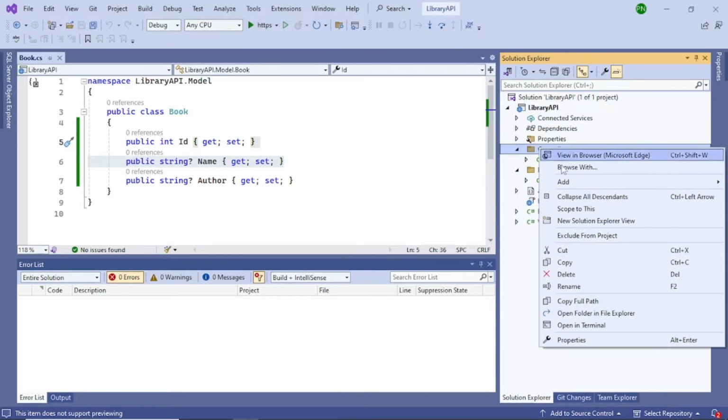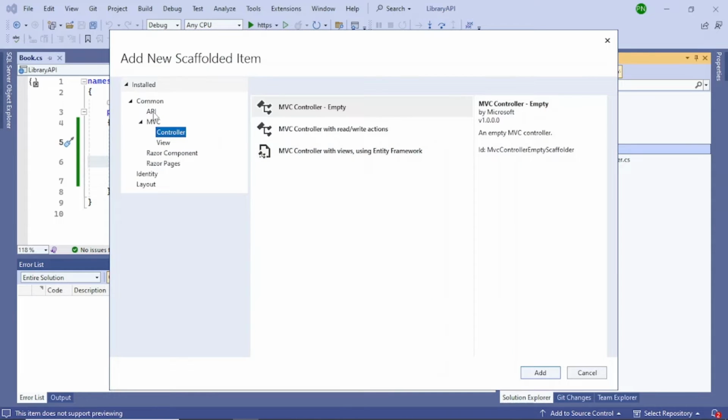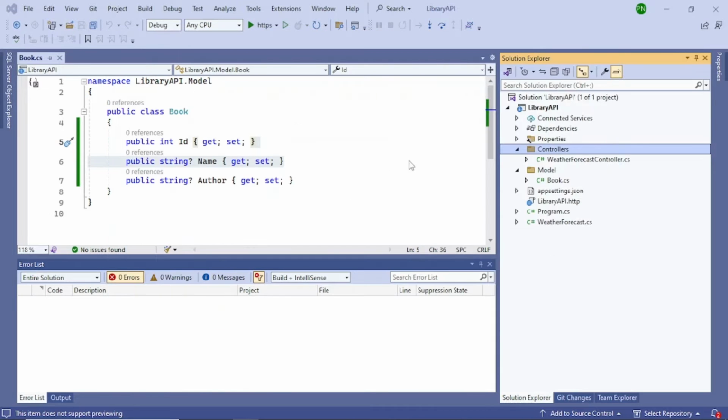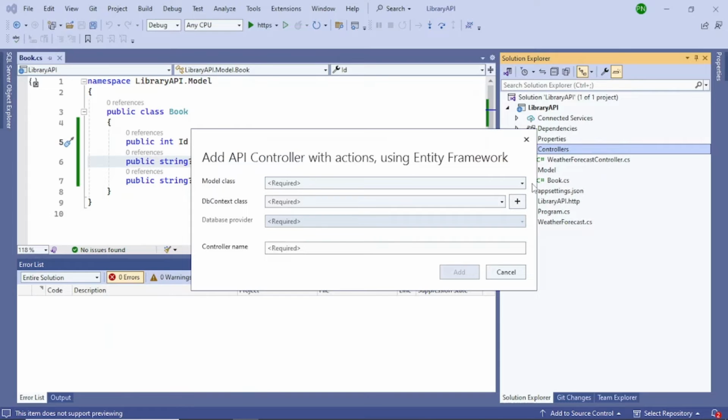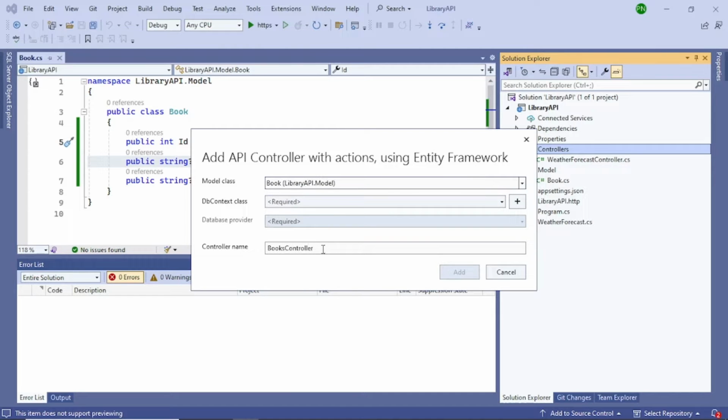class. So right click this, add controller, select here API, and here access using Entity Framework. Okay, you have to select this one. So add. Now here in the model class, we have already created a model class, which is called book. So select that. By default it will suggest a name, BooksController, which is fine.